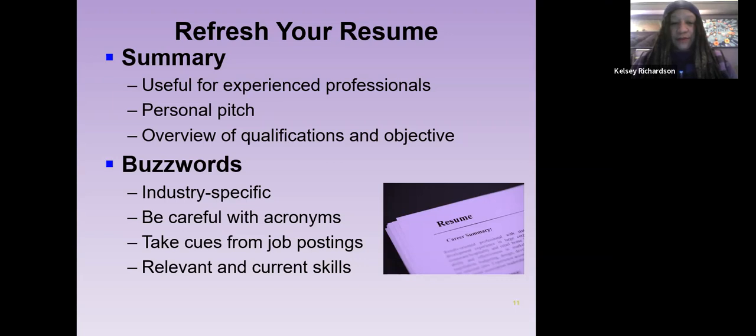So in terms of buzzwords, make sure that you are very industry specific as you word your resume, whatever language you're using, that you are conscious of using the correct terms for everything. Be careful with acronyms. You may think, well, everybody knows these acronyms, but not all employers do. It just kind of depends on how their company or organization is specialized. So you want to spell things out, and you can put the acronym in parentheses.